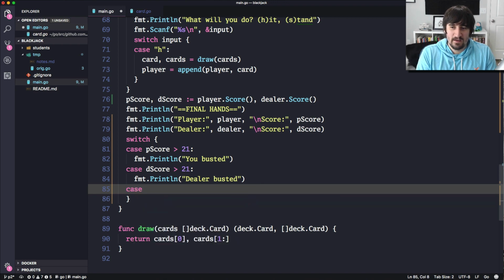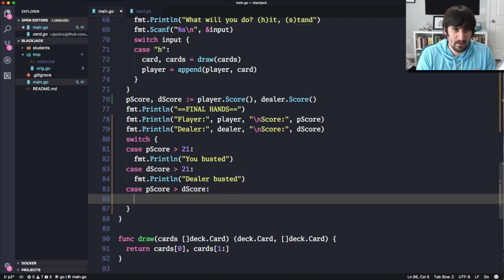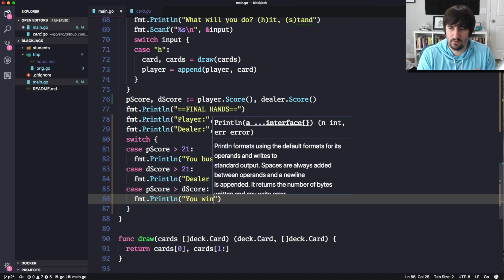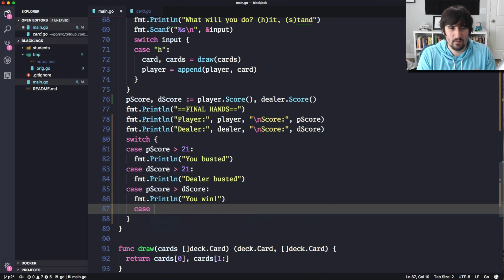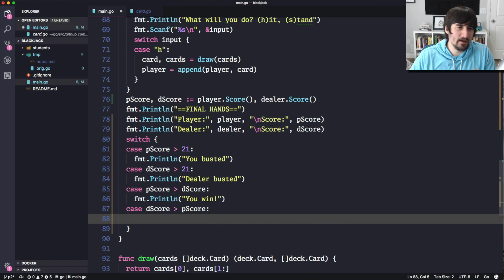So third, we have a case: if the player's score is greater than the dealer's score, then we're going to print out something like you win. We'll put an exclamation mark here, that's fine. Otherwise, if the dealer's score is greater than the player's score, and you'll notice that both of these come after we check to see if anybody has a score greater than 21. So we're trying to make sure that anybody who has a score greater than 21, that situation is handled first.